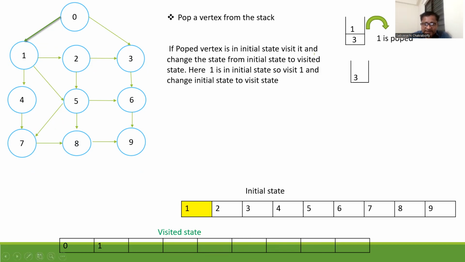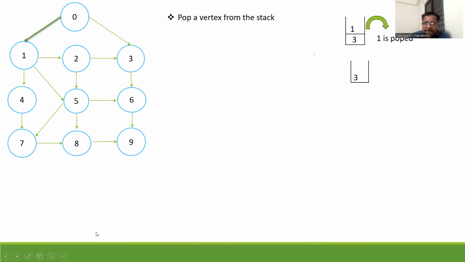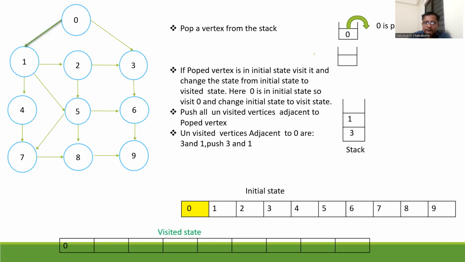And in between, let's see one thing. We don't have 1 in the visited array. Only 0 is there in the visited list. 1 is not there in the visited list. So since 1 is not there in the visited list, we can visit it. To visit it, first we have to pop from the stack, then we have to visit, and then we can explore.